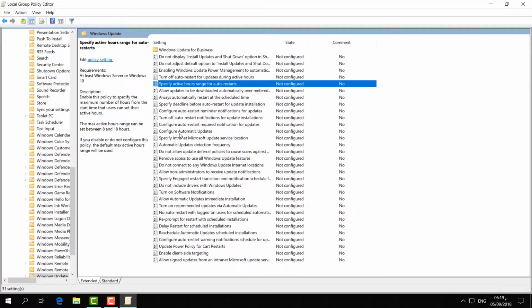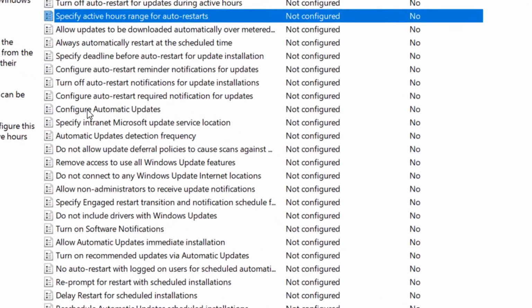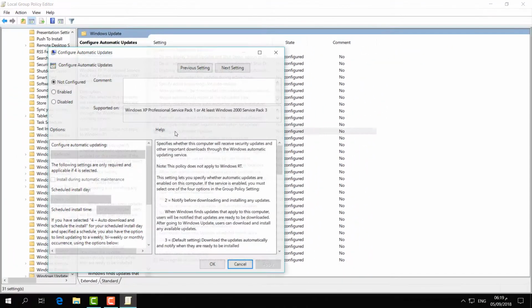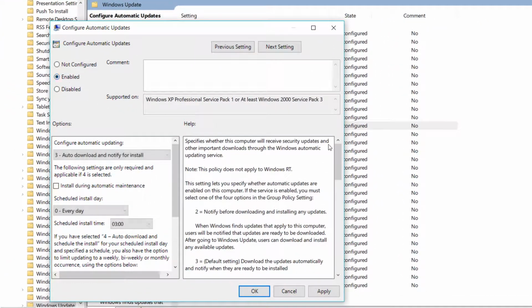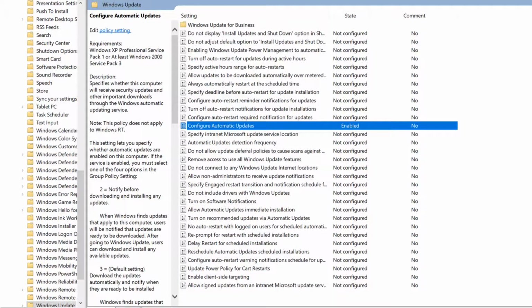Simply you will find the configure automatic updates. Simply open this and then click on enable, and then here in configure automatic updates, make it notify for download and auto install. Simply click on apply and then OK. From now your Windows will not automatically update.